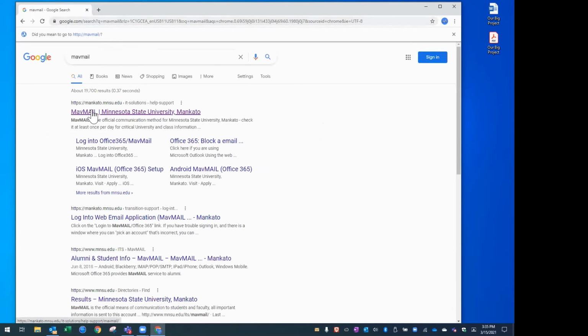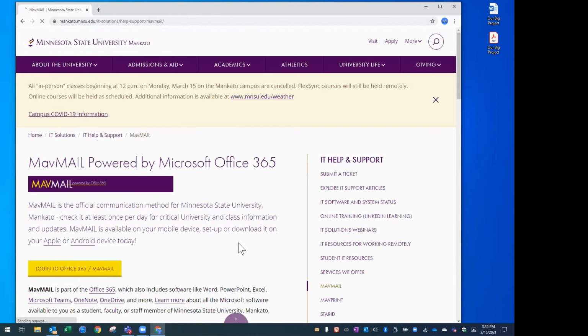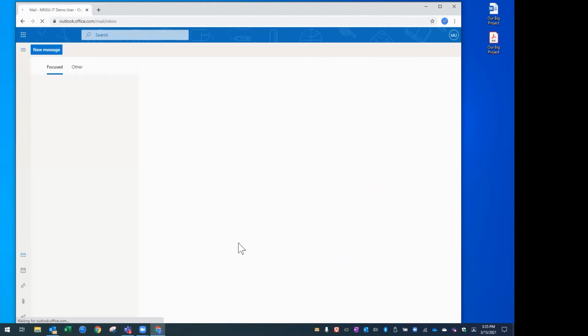So I just typed in MavMail and go to the first link here. I'm going to choose login. And I've already logged in. I've already entered my credentials and my password. So I told my browser it could remember who I am. So it went right into Outlook.